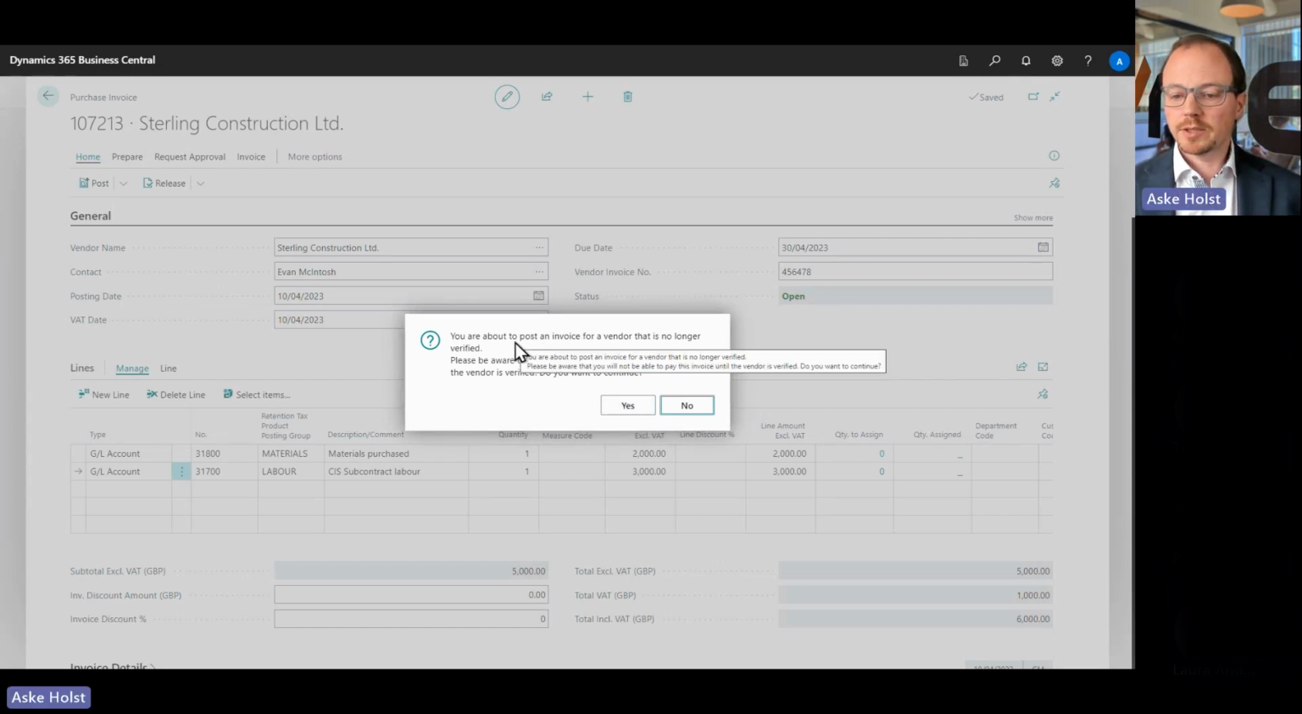And here I get a message saying you're about to post an invoice for a vendor that is no longer verified. Please be aware that you'll not be able to pay this invoice until the vendor is verified. Do you still want to continue? So this is a good warning. Sterling Construction is a new vendor, a new subcontractor I never engaged with before, and I never took the time to actually check the CIS verification on them. So in this case, I get a warning.